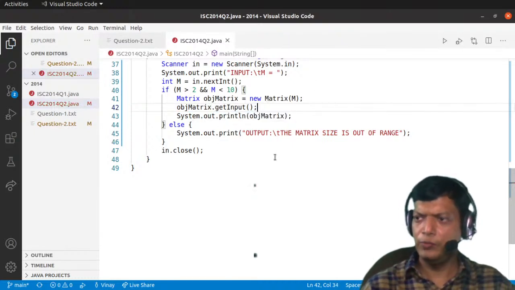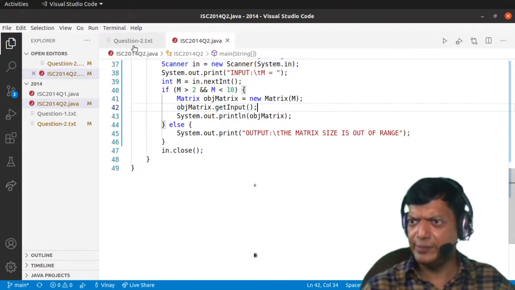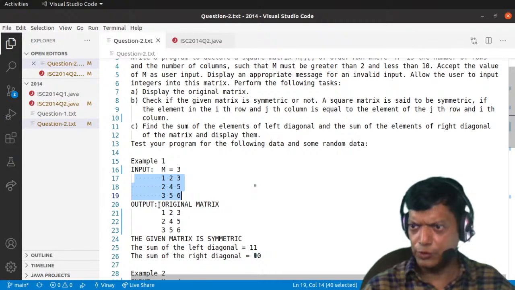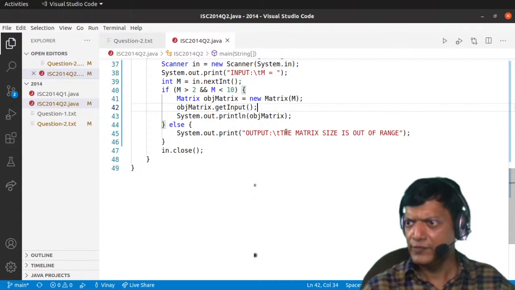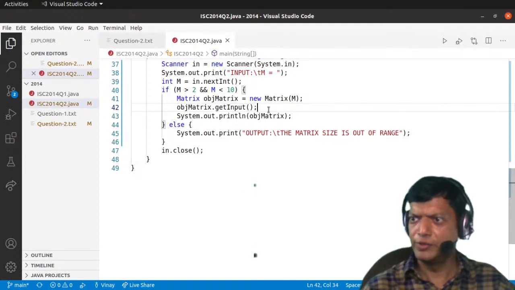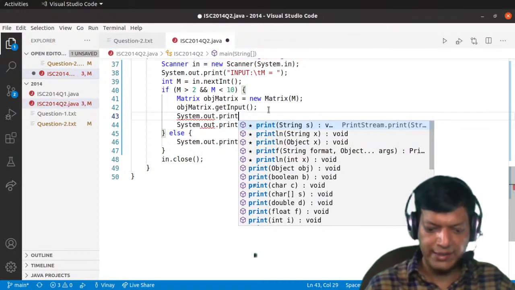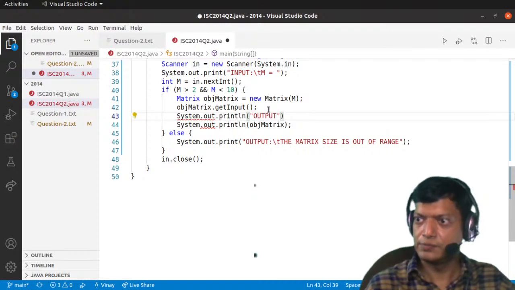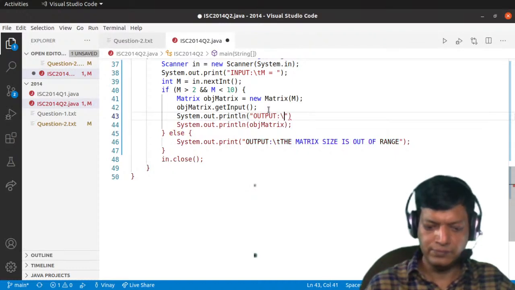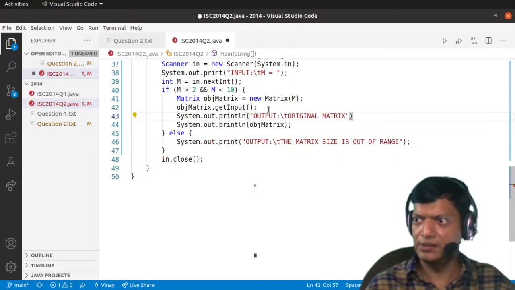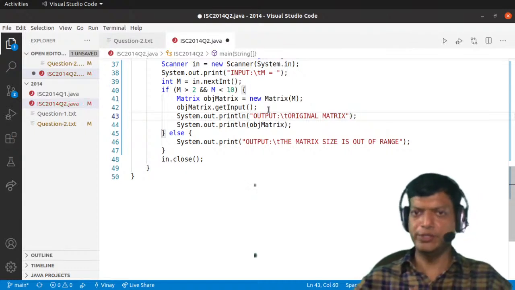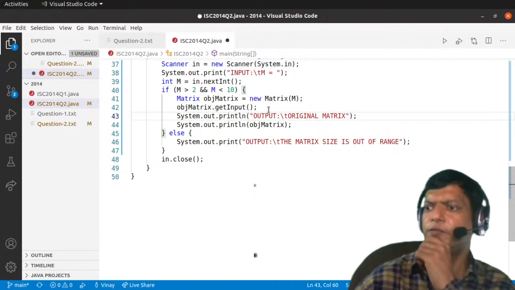So now we'll get the input and we'll display the output. I think we are missing one more line, and that is it is saying output original matrix as well, isn't it? So we'll take that from there. Where is it? Oh, we forgot that line altogether. So before we print it, we'll say system.out.println output :t, and that will be followed by the message. Yes. So the input part is done. The original matrix is displayed.